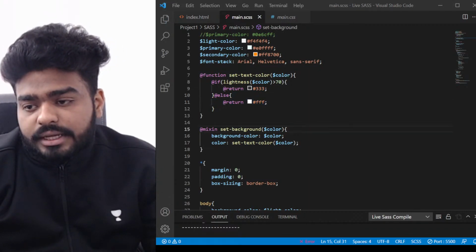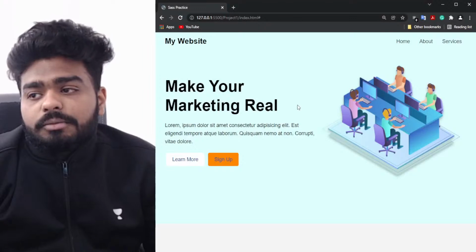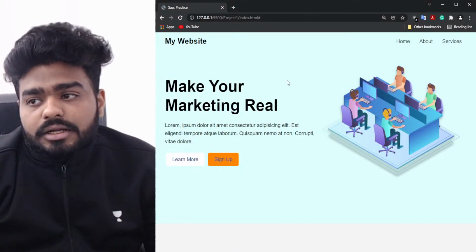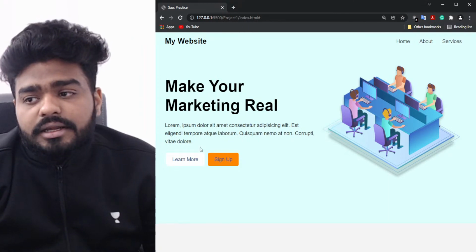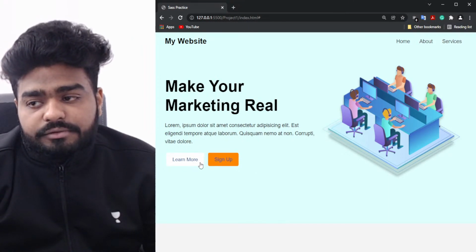Let's check out what is happening. So if you look here, right now my background color is light. So based on that, my text color is black in color, and that is what is happening to the buttons as well, you can see.